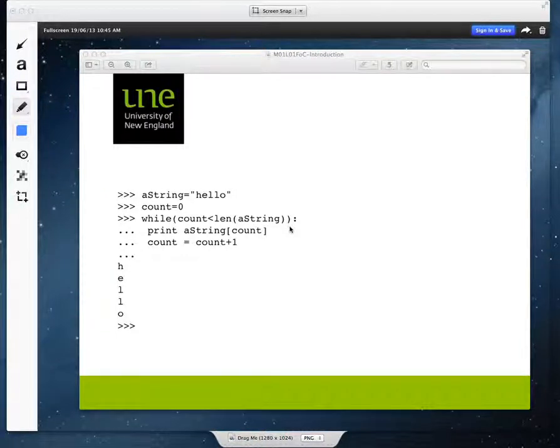The purpose of this tutorial is to walk you through a while loop. What we're going to do is take the variable a string with the value hello and print each character in turn with the while loop.